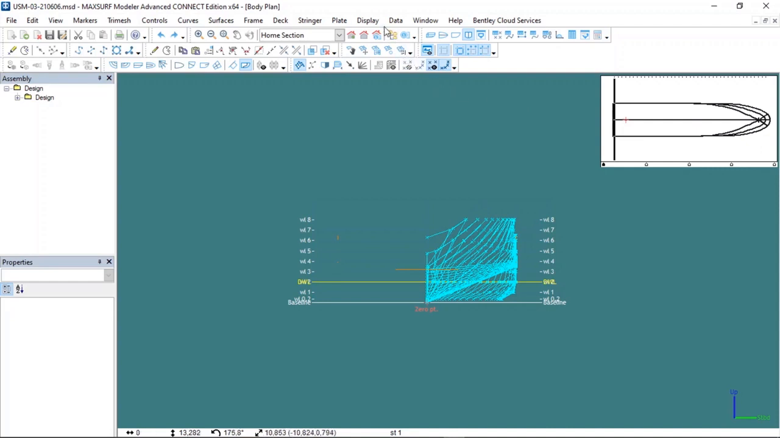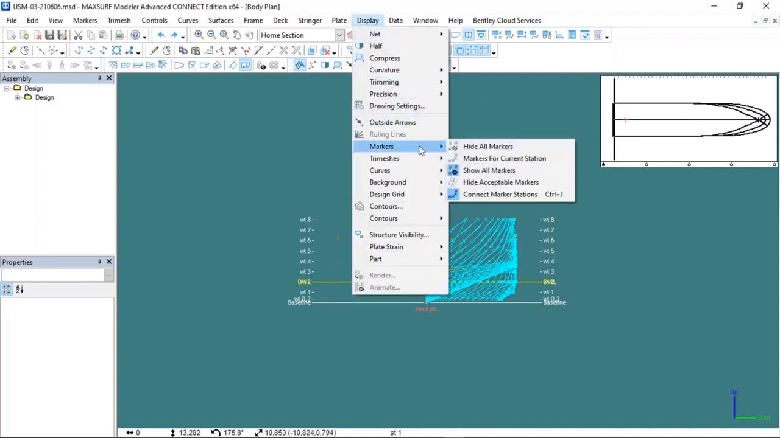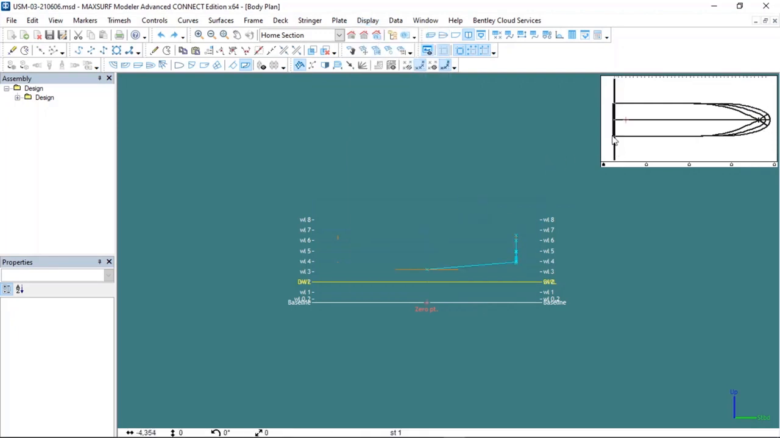I'm coming to the display part. If you select markers and markers for current station, only the markers in the alignment you have selected are shown to you. You can change the alignment using the arrow keys, or you can click on the previous or next section with the mouse. I can display sections one by one in different views.